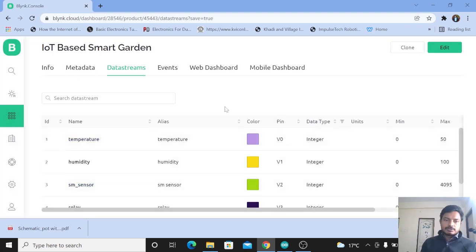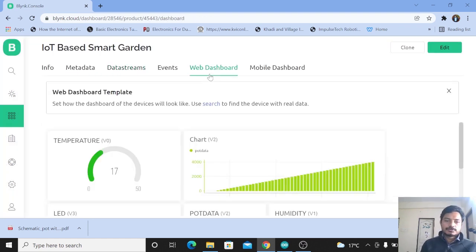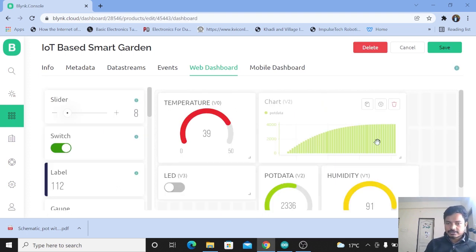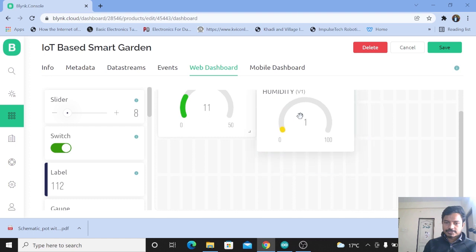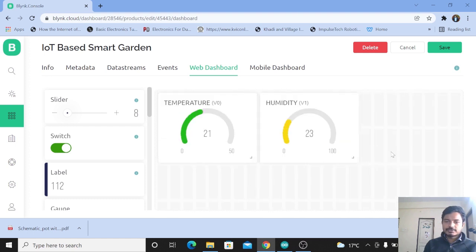Okay, now go to the web dashboard. Here we need to do a few changes. So here we have added temperature, humidity, potentiometer data and the LED. So we need to delete this LED, pod data and this chart as well. So let's connect your humidity here.